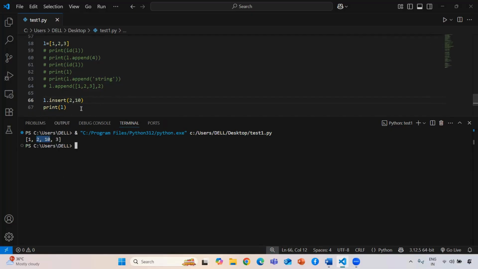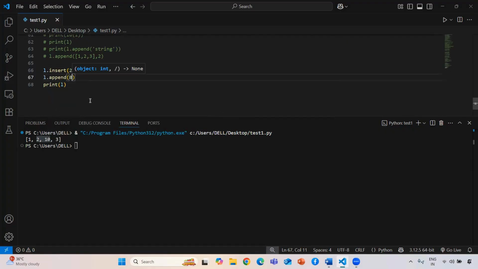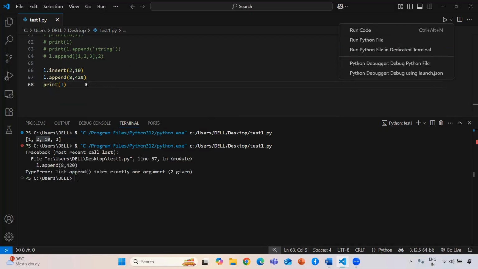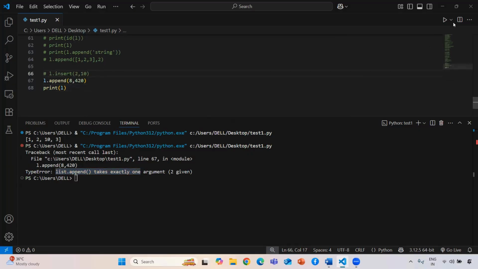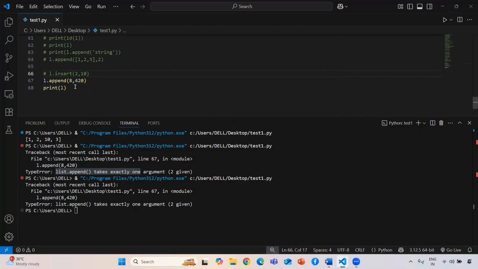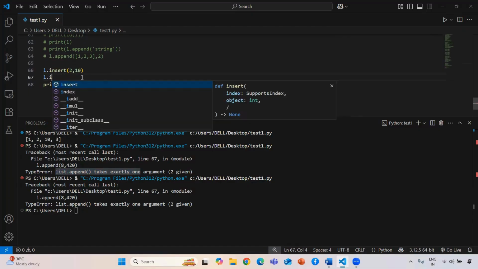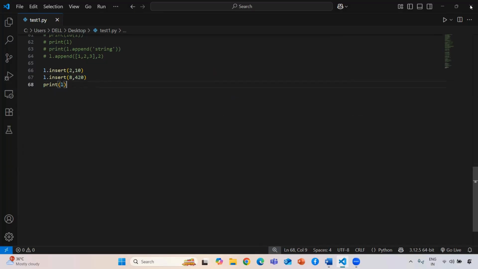Okay guys, if I give an out of range index position, meaning that index is not available, I'll give 8 and 420. Now if I run this, it gives me an error, so 8 and 420. Okay guys, just see, it says list append takes exactly two arguments. Okay, I need to run one more time. Sorry guys, I need to use insert, that's why it gave me the error, because insert will not give any error. Just see, at index position 8, I want to add my 420.